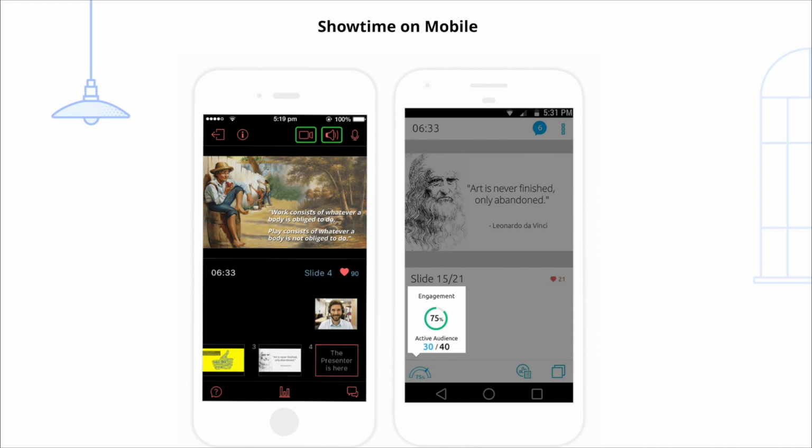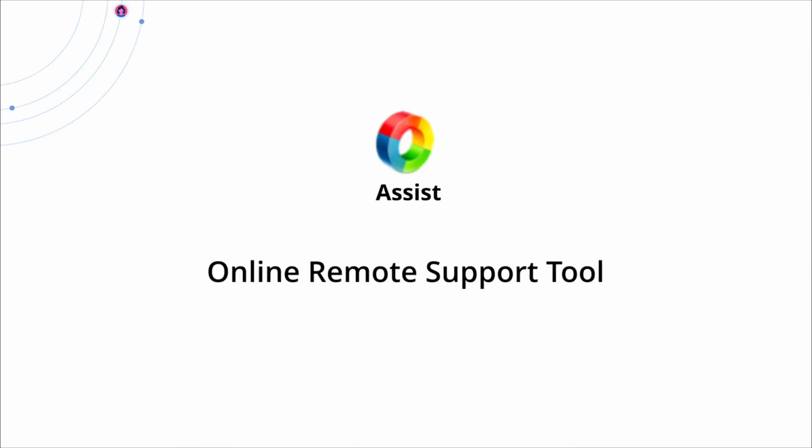Now, Showtime runs on mobile too, so it's compatible with our mobile system. So even a trainer can run the entire presentation from their phone, and so can an attendee view their entire session as well. The next tool we'll be looking at is Zoho Assist.